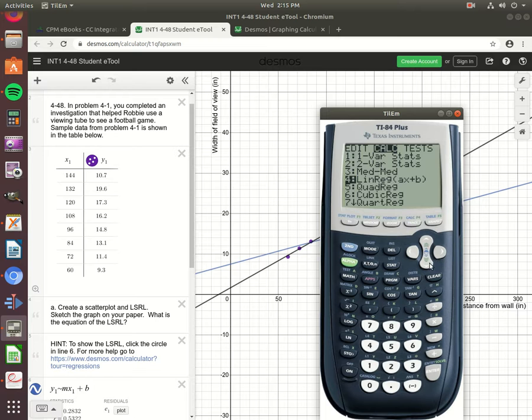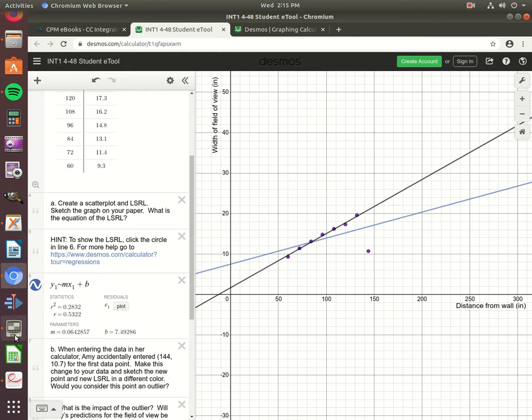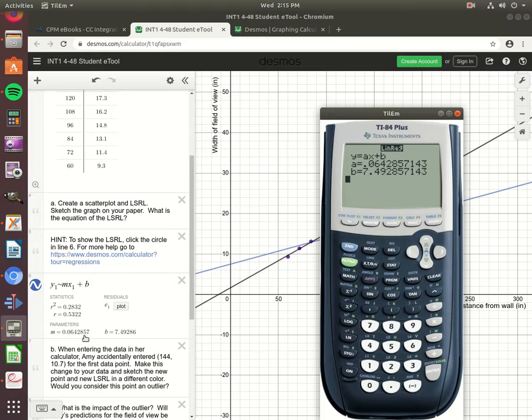And one thing that is kind of cool about this is I have L1, L2. I'm going to go down here, I'm going to go vars, y vars, and I'm going to save this function. But instead of saving it in the first spot, I'm going to save it in the second spot. And I'll show you why. Because it's going to give me the new LSRL, I'm sorry, the new equation, the new LSRL, and you can see that they do match. Desmos matches the calculator. But when I go to y equals, I have the original equation and the new one.